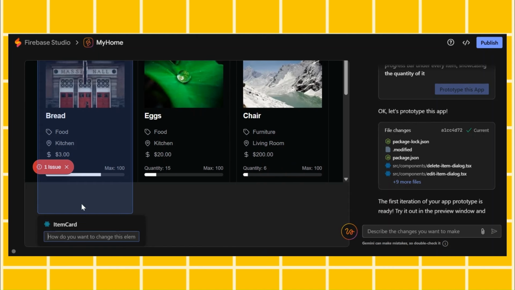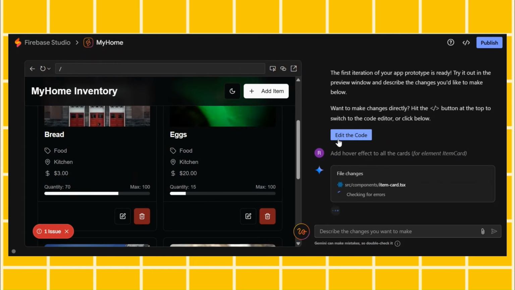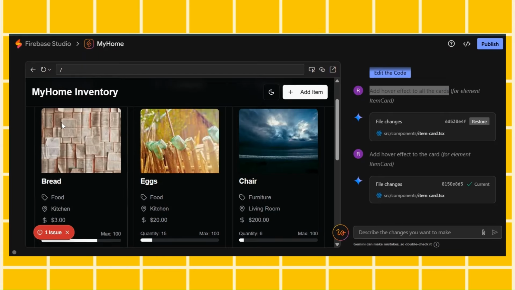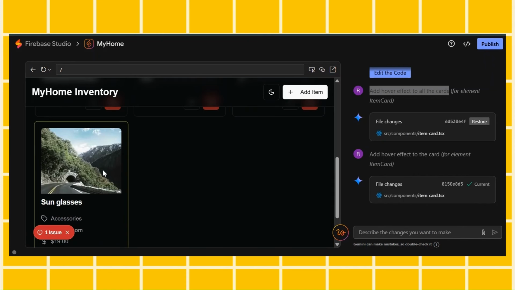For example, I'm gonna select the card in which the items are stored and let's try to add a hover effect to it. So, I'm gonna say, add hover effect to all the cards. And hit enter. From the right side panel we can notice the changes being updated. At first it didn't work, I entered the same prompt once again and the second time it worked fine. The hover effect looks cool.